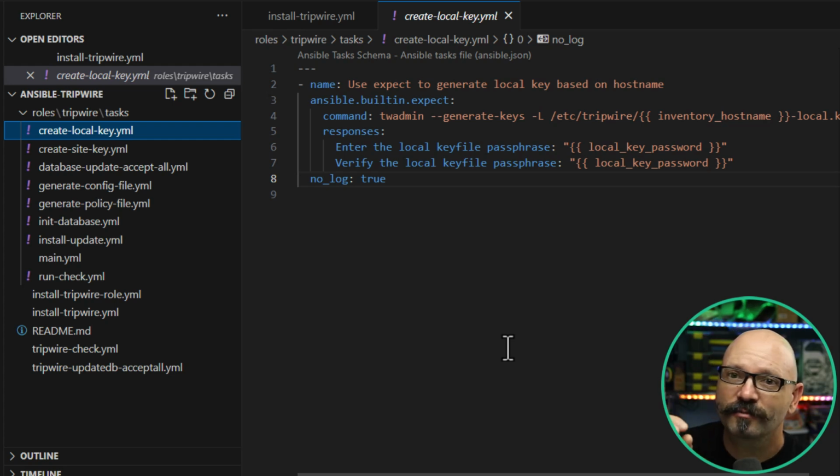Well, essentially what I'm doing is I've got credentials. Remember that custom credential that I created in Ascender? I'm pushing that in as an extra var at runtime, right? So it's going to override any variables that already exist, but it's coming in as local key password, and then I'm just using that here in the responses section. So expect says fire this command. Responses is if you see this pop up on the command prompt, here's the answer for it. And so here are the two questions and the two answers.